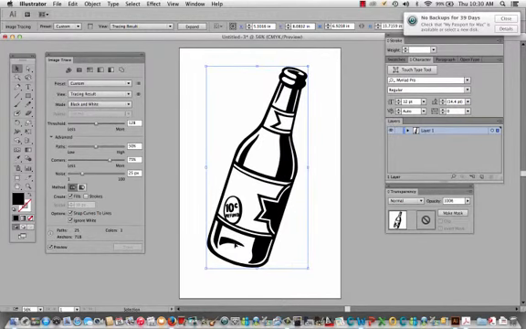Now we need to make the background layer. So I'm going to go over here and I'm going to go create new layer. Some people were doing create new sublayer, and make sure it's create new layer. Okay. Now we want this layer to be underneath, so I'm going to select it and I'm going to drag it down, and now that layer is underneath the first layer.